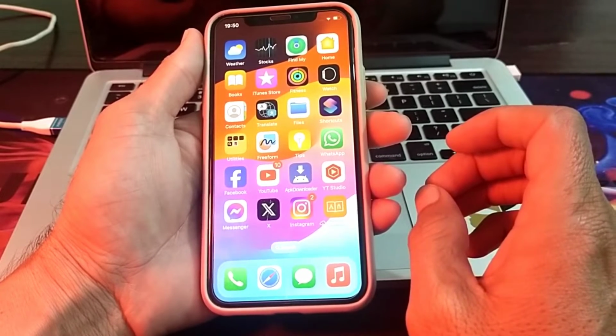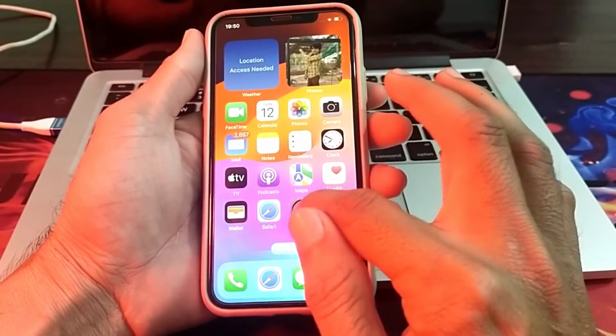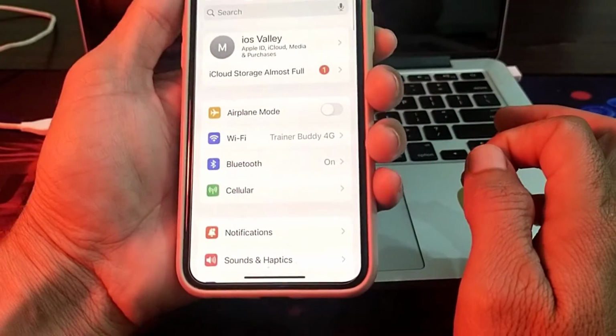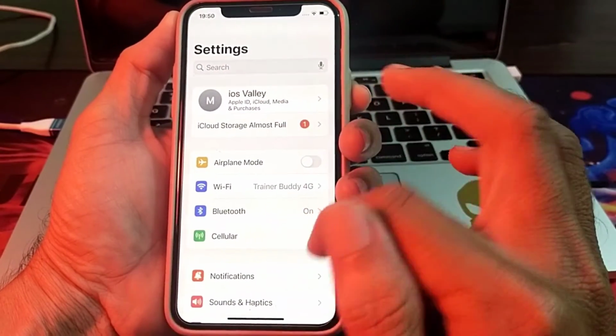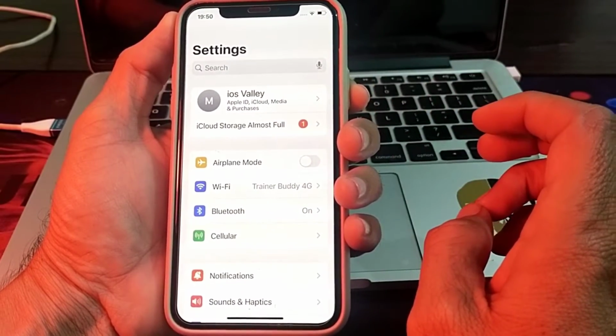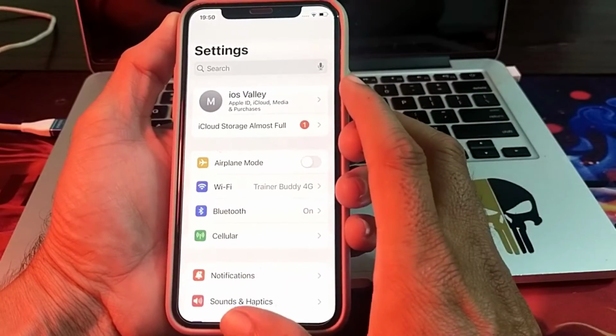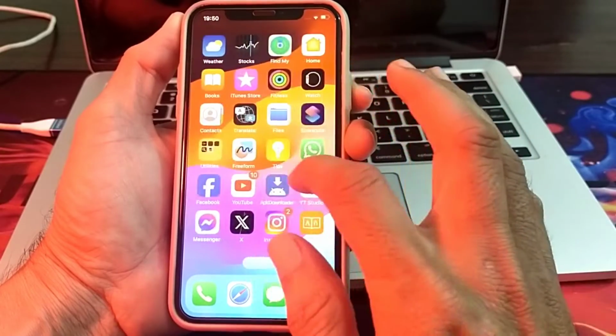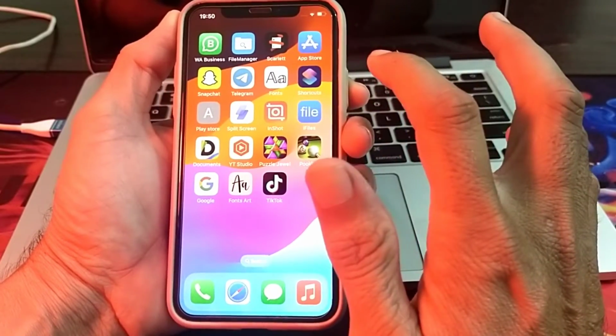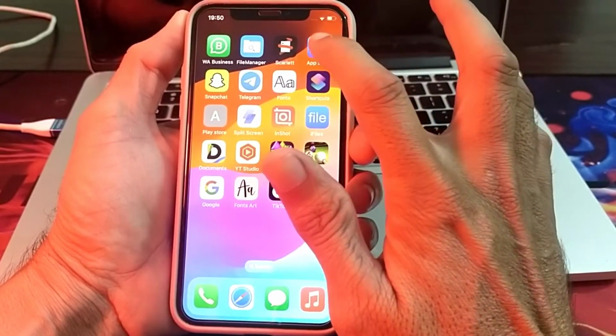So first of all, you will have to open Settings of your iPhone device. Here you can see that my Apple ID has been signed in on this iPhone device. So in order to sign in another Apple ID on your iPhone device, you will have to close this tab. Then after that, you will have to search for App Store. So here is App Store. You will have to just simply open this.